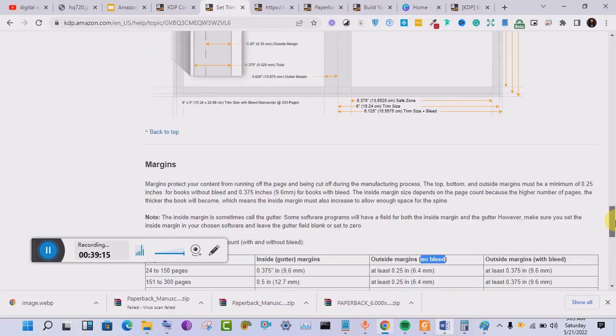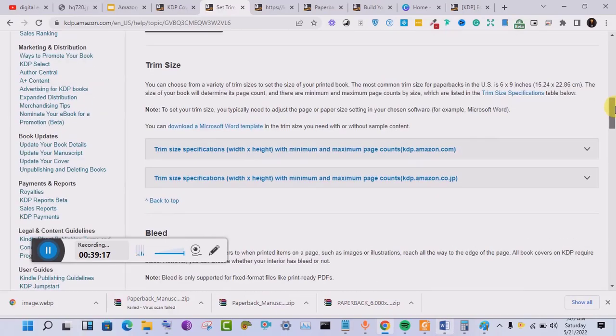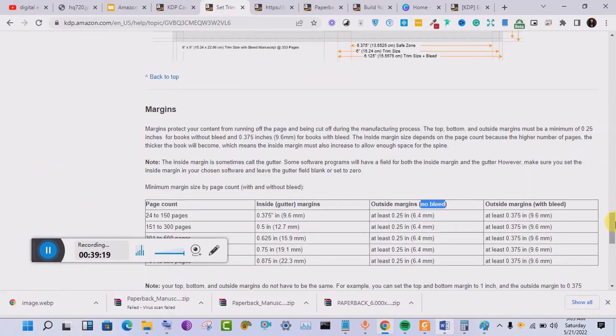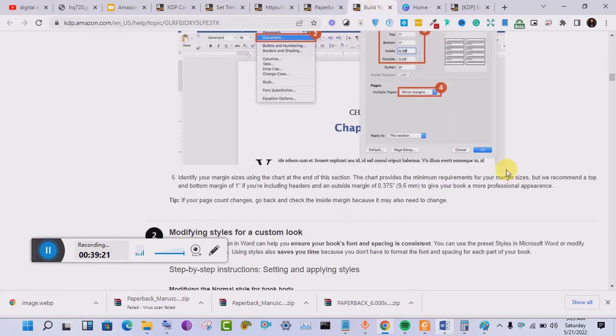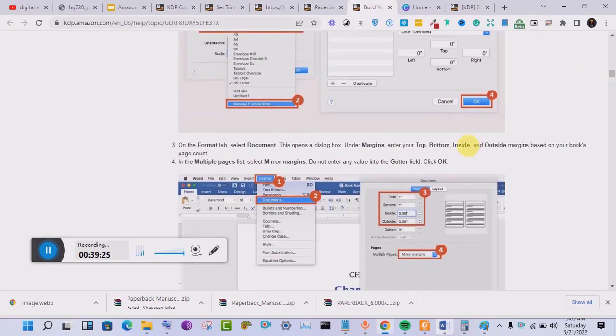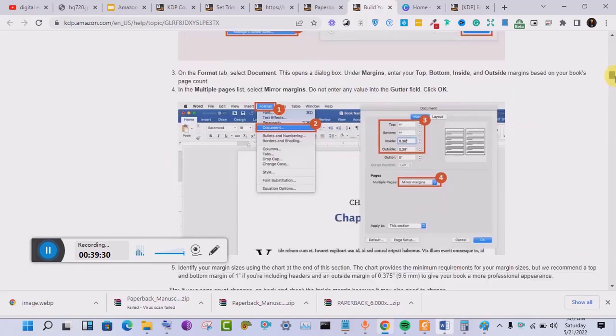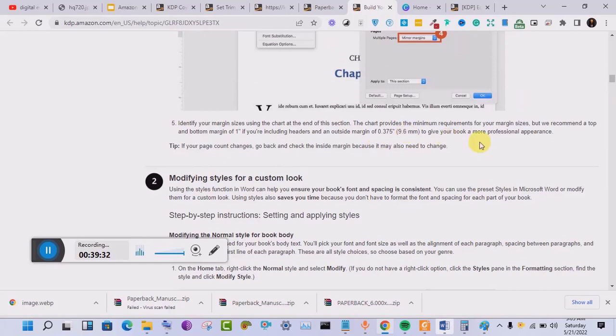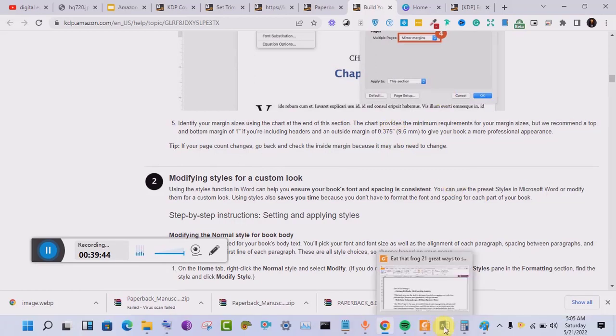Our top and bottom will be 1 for each of them. Okay, will be 1 for top and bottom, which is what they did here. You can see that the top is 1, the bottom is 1, while the inside will be different. You say we recommend a top and bottom margin of 1, while you add an outside margin and inside margin to it, depending on if it is bleed or no bleed.